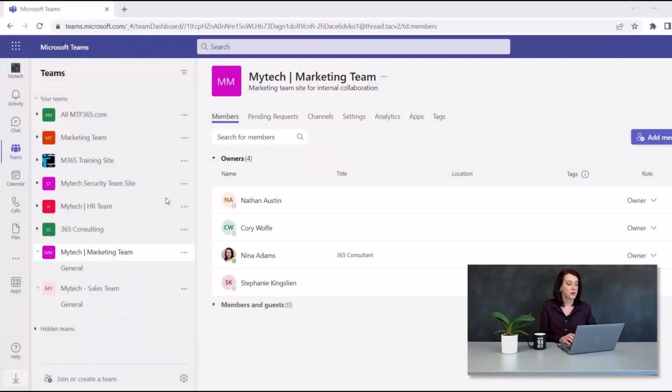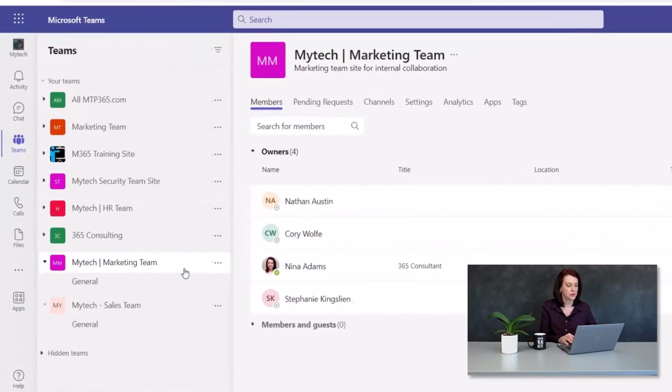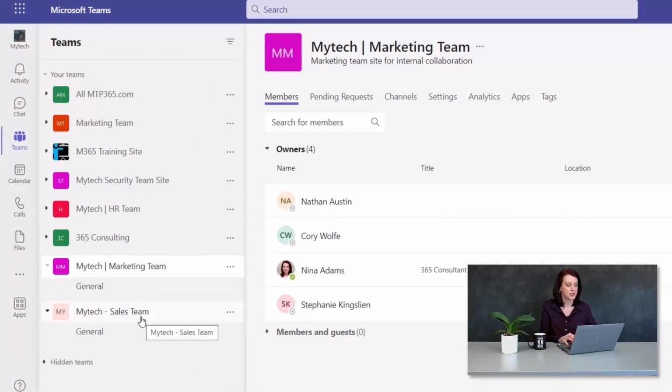In this demo, I'm going to show you how to create a shared channel between our marketing team and our sales team. So as you can see, I have 2 teams open here. Here's the marketing team, here's the sales team. So I'm going to make the marketing team the host team of the shared channel. Again, a lot of this depends on what kind of permissions you have as an owner or member, whether you're able to add a channel or not.